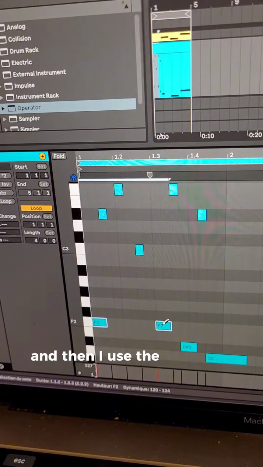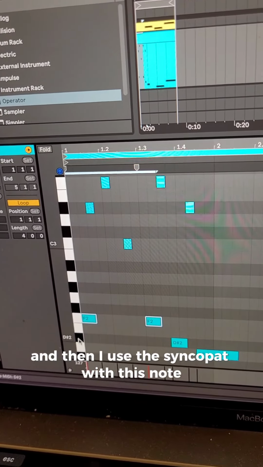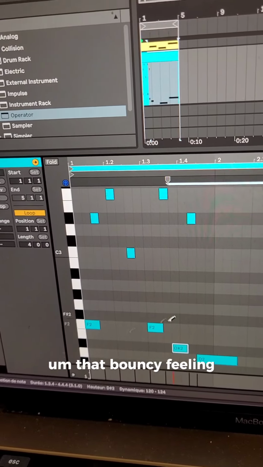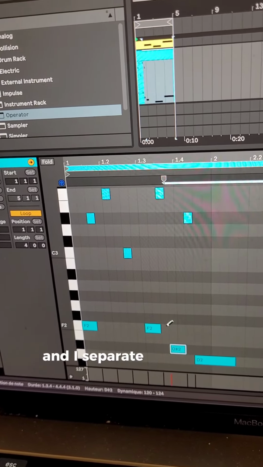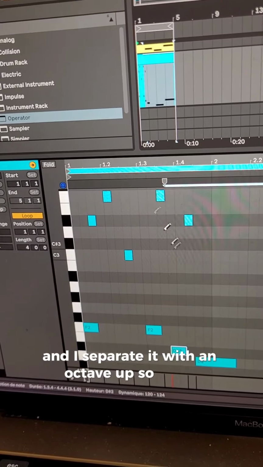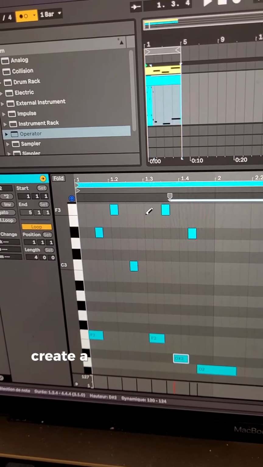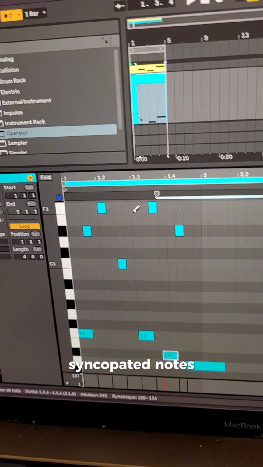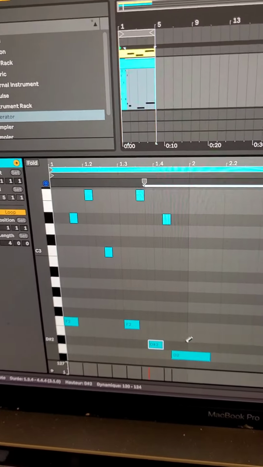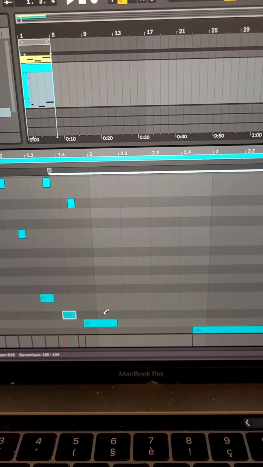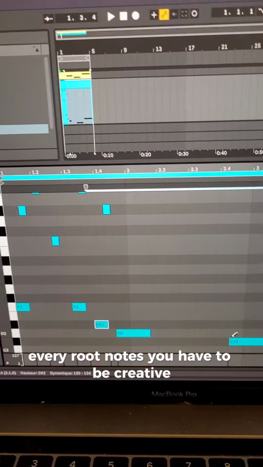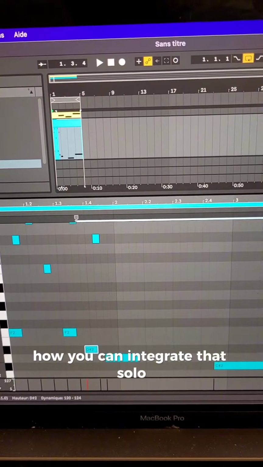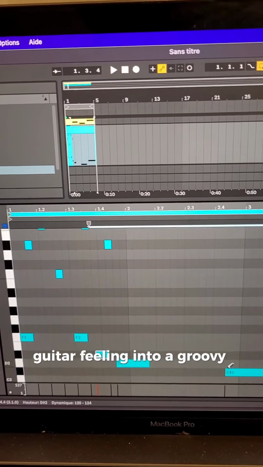And then I used the syncopate with this note, so you have that bouncy feeling, and I separate it with an octave up, so it will create a transition between the two bouncy syncopated notes. So when you have this, you have to do it on every root note. You have to be creative. You have to understand how you can integrate that solo guitar feeling into a groovy bassline.